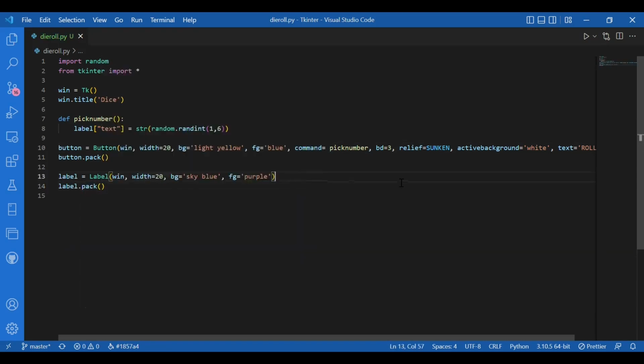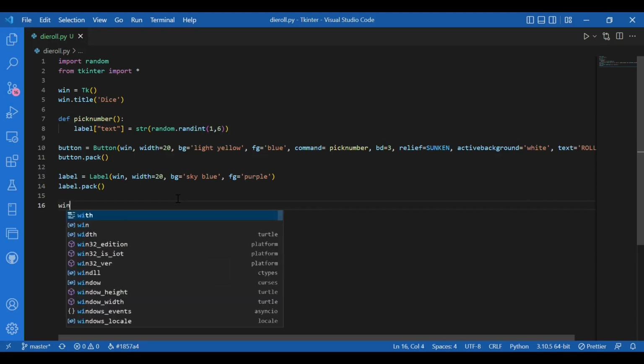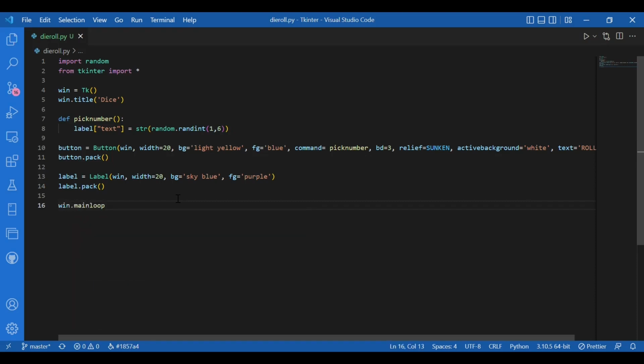So I left the command of the button widget empty. Now I'll just give in the function pick num. So whenever we click on the button, we are calling the pick num function, and it assigns the label's text a random number in between 1 to 6. Okay, so we're done with what was required, and I can simply run the events loop. I'll write win.mainloop, and that's it.